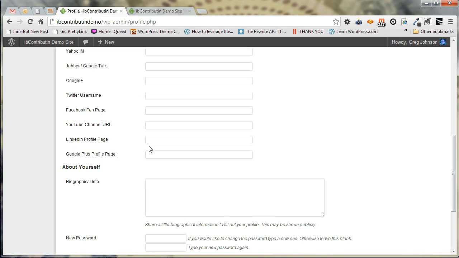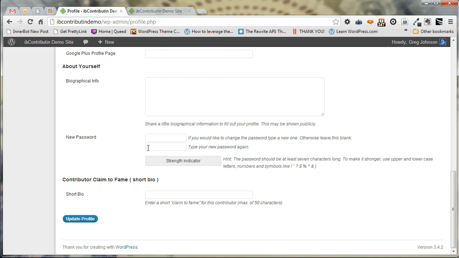If you fill these in, they'll be displayed according to the settings on the IbContributin widget. If you leave these blank, they won't show up. And finally, the last field that's added is the contributor's claim to fame. Now you'll notice in WordPress, especially if you're already running a multi-author blog and you make use of this field, there's the regular biographical info field. Well, that was too much information for the widget itself, so we went ahead and added a short bio field, which, 50 characters should be a good amount of space for you to write.